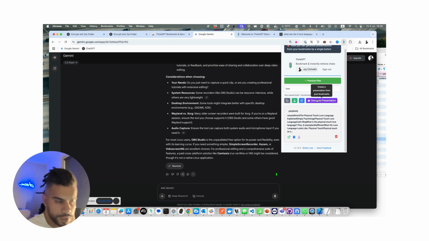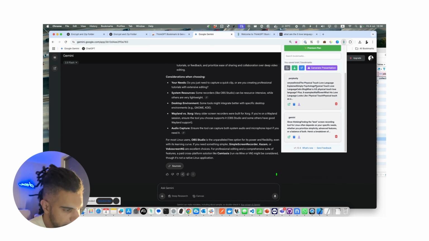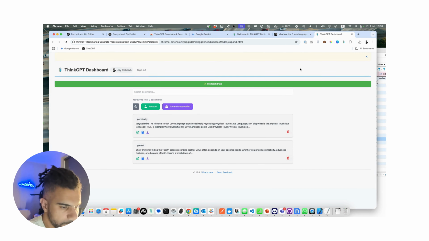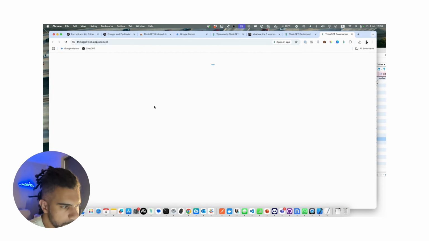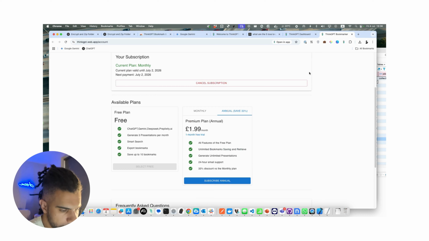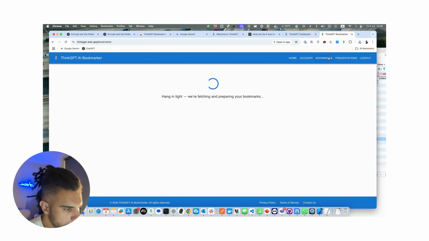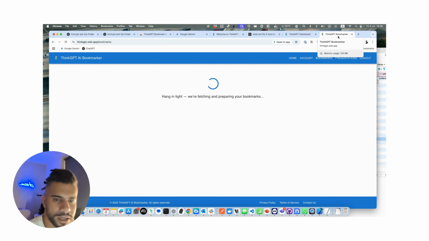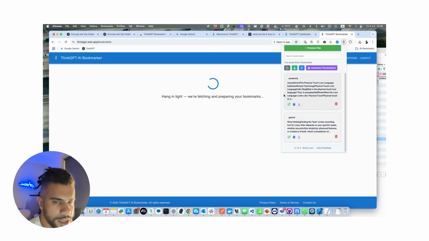But also for ThinkGPT, as you see, it's very simple. There's also a way to expand it to a different page. There's also an account portal, and here you can get all the previous presentations. Because I've uninstalled it and reinstalled it again, it just shows me the ones that I have added right now.